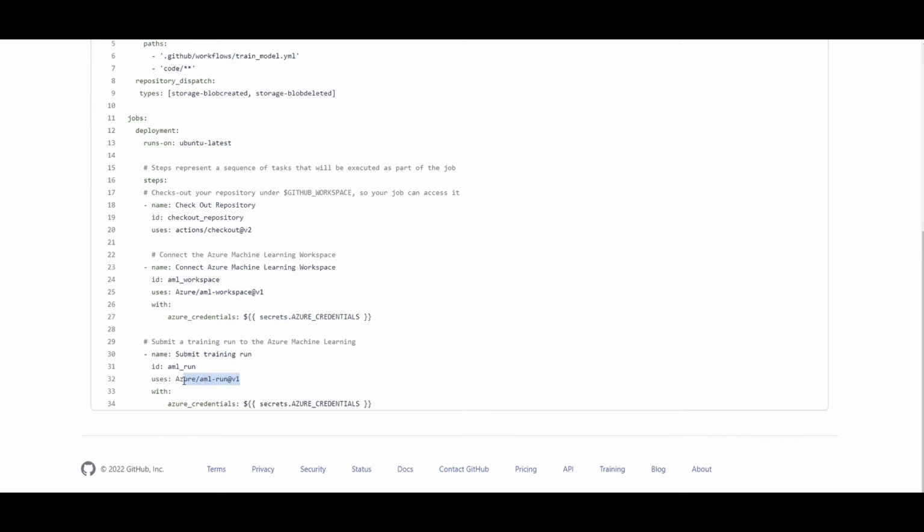This is another GitHub Action that has been developed in GitHub Marketplace that will let you trigger a run or execute code in Azure ML with just calling this. Similar to this one for connecting to the workspace, and now I'm running. And again, for running something on Azure ML, you need to have access to those credentials to be able to authenticate to the Azure Machine Learning workspace.